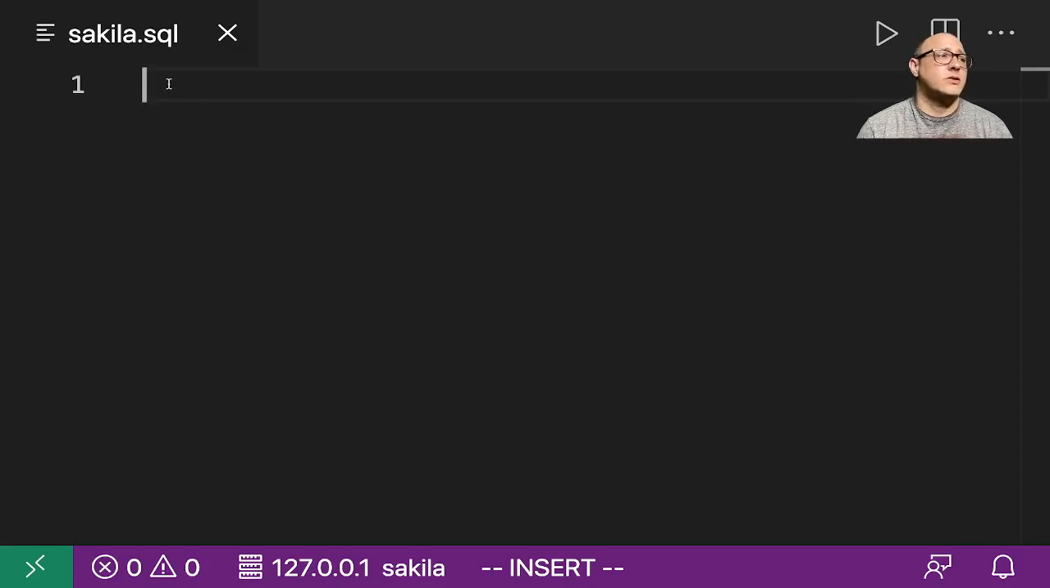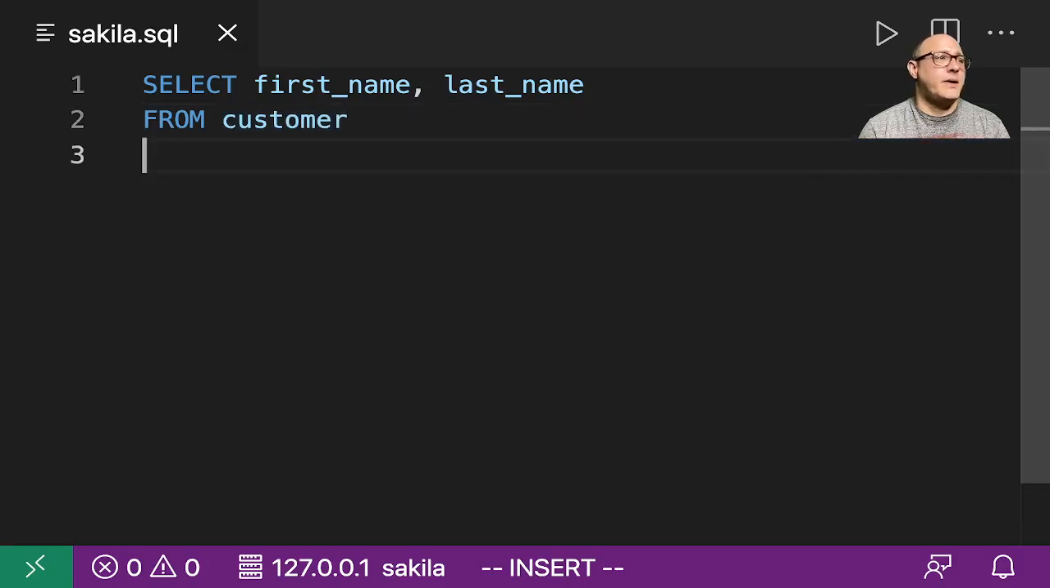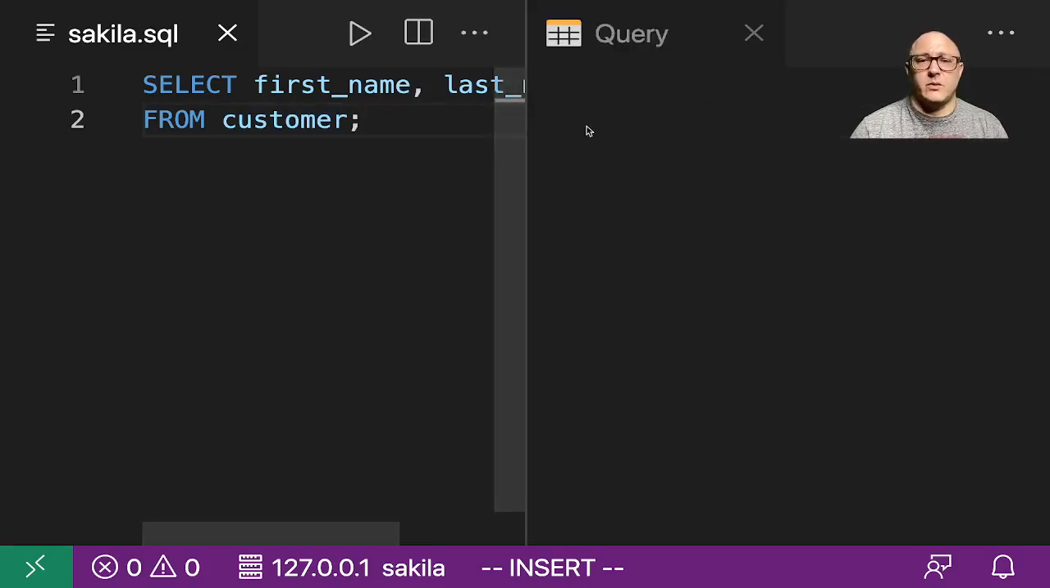So let's start off with something like select. This is just using select statements, where we can grab anything that we want. So let's grab first name, last name from the customer table where, and you know what, let's just look at that for a second and see what we have here.